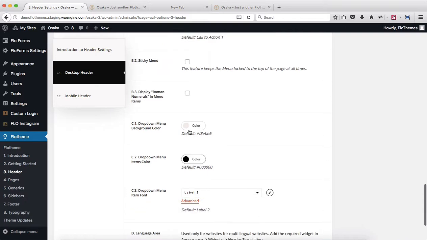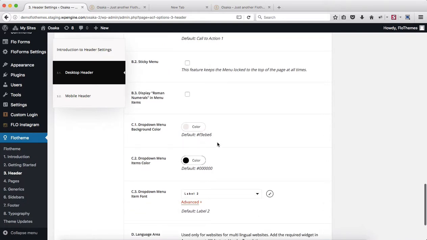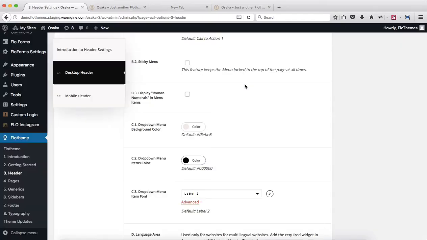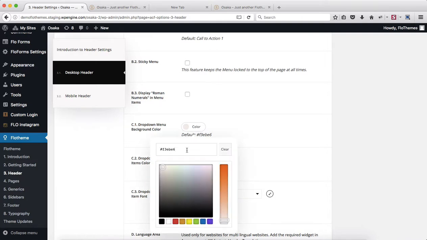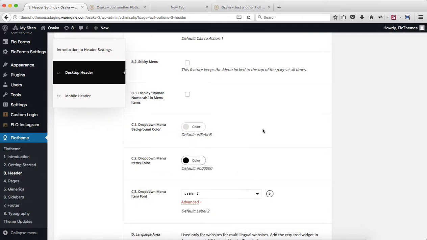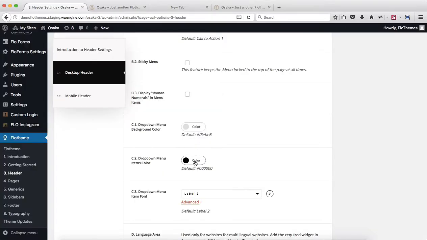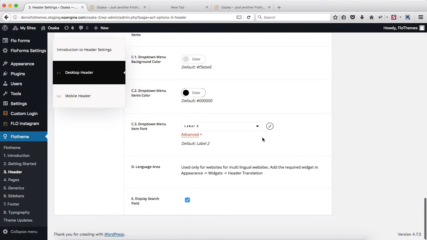Alright, as we scroll down, this is another section that we need to adjust, which is your drop down menu background color and the drop down menu items color. So refer to our color settings here. Just simply copy the drop down menu background color, paste it here, and for the drop down menu color, this is going to be black, so by default it's black. Alright, scrolling further down, everything else is pretty much standard.